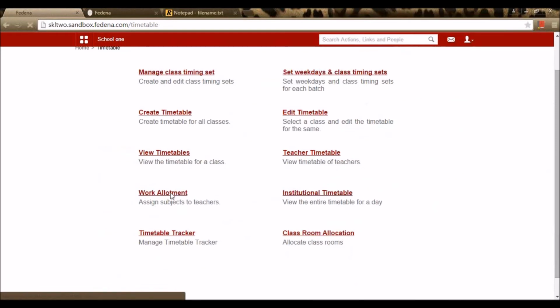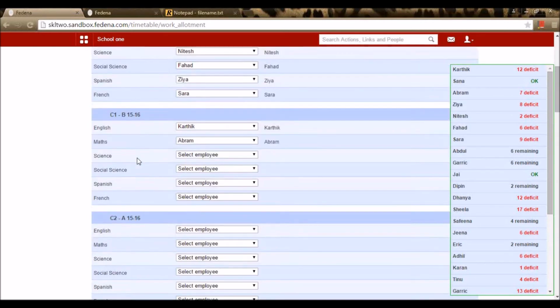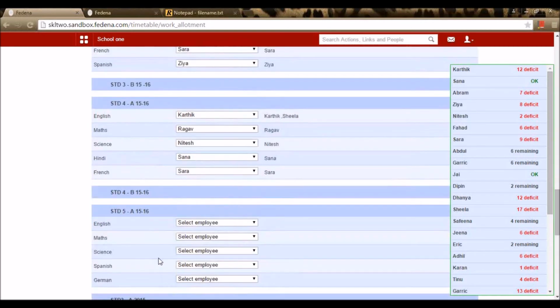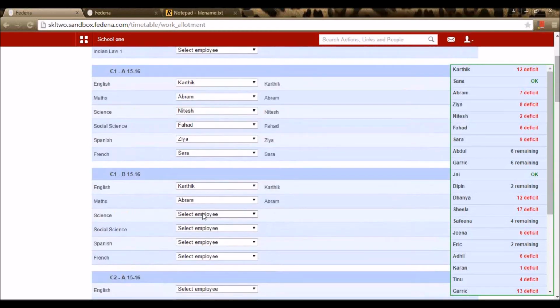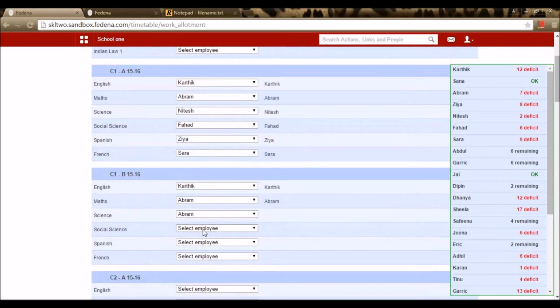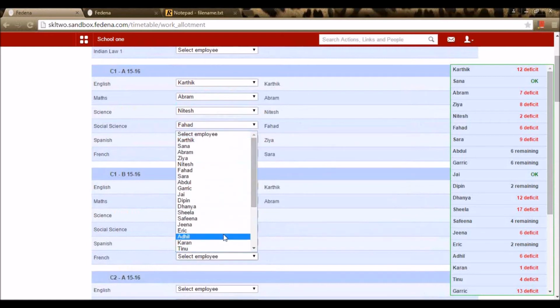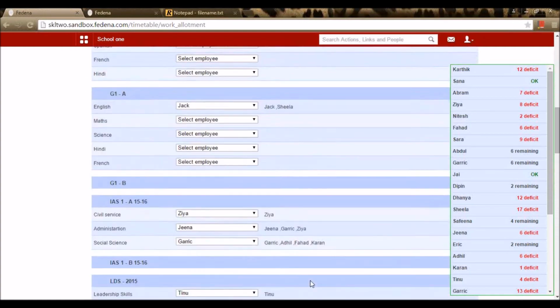Here we can go for work allotments where we can allot the employees a particular subject, and we can also view their work allotment. So here, these are the batches that are available and the subjects for individual batches. Right now, I can select the employee for the particular subject. I can select only one employee when it comes to work allotment right here.